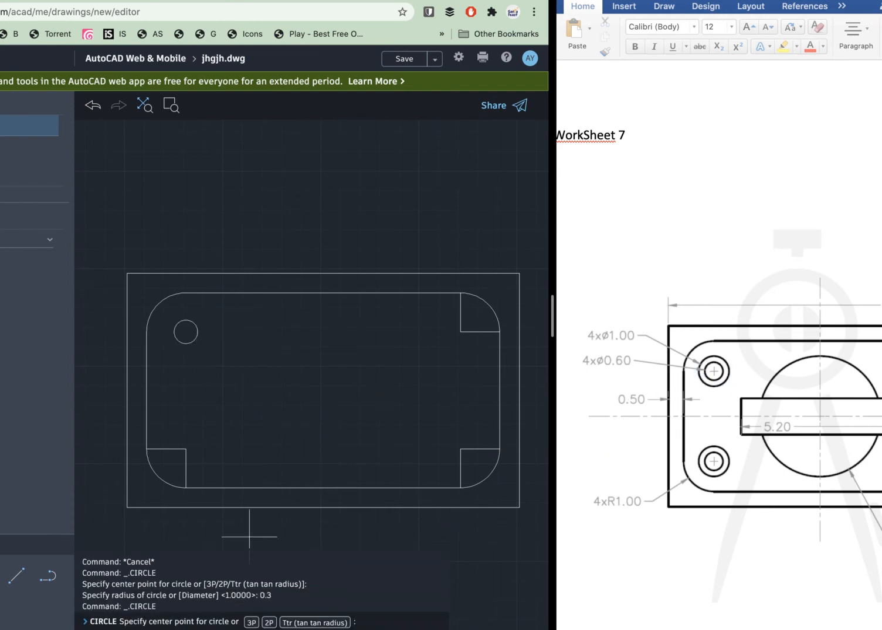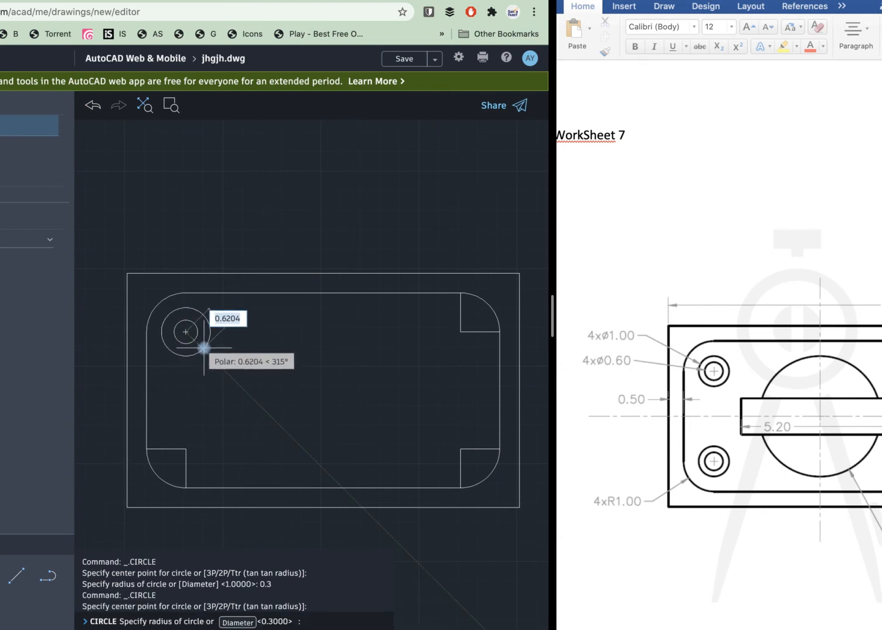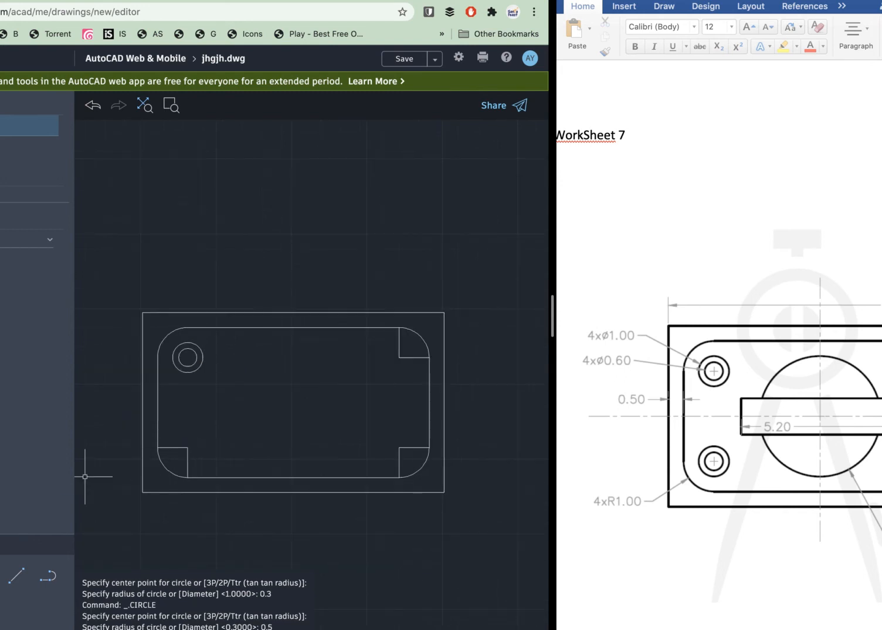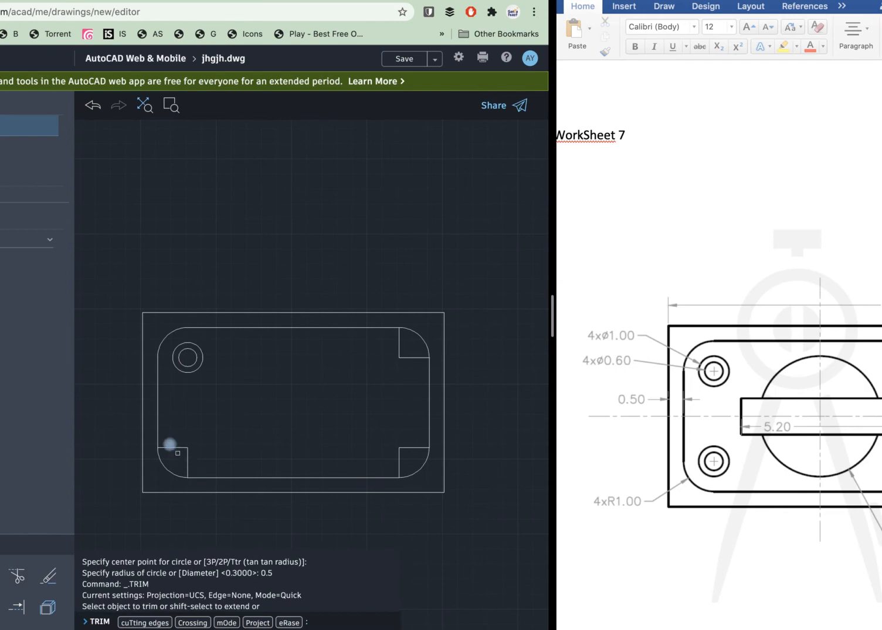Now select the circle tool one more time, go to the same center. This time the diameter is 1, so the radius is 0.5. Hit enter. Yeah, that's all done. Now go to modify, go to the trim tool, trim these two, trim these two, and trim these two, clean it up, and then go to the copy tool one more time.